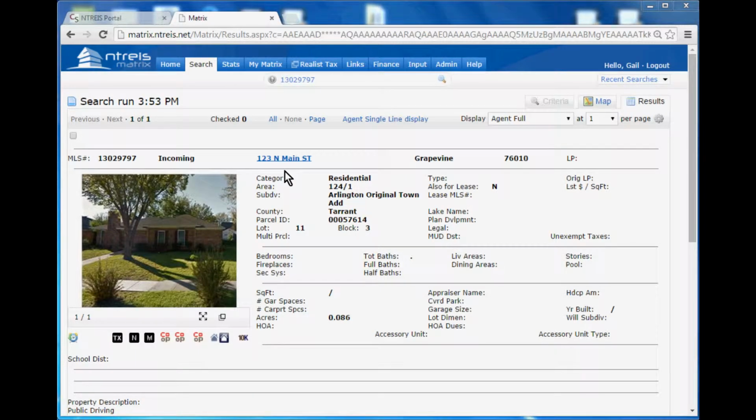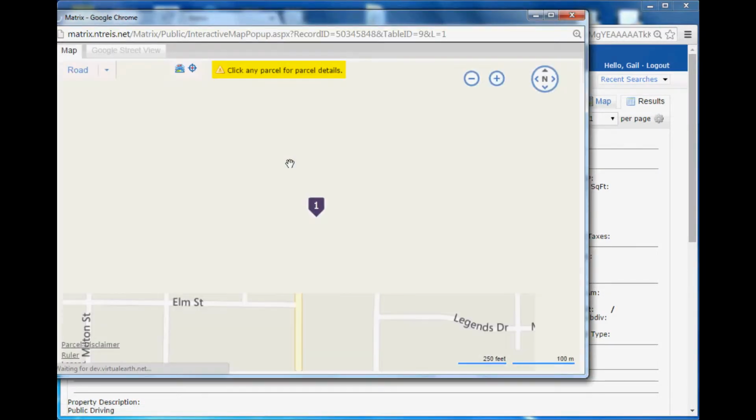It is essential in Matrix that listing agents check every single one of their listings to make sure they map correctly. Because if your property does not map correctly and people do a search by map, they will not find your property and you will miss showings. So it's very easy to check. You just click on the address and that will bring up a map.